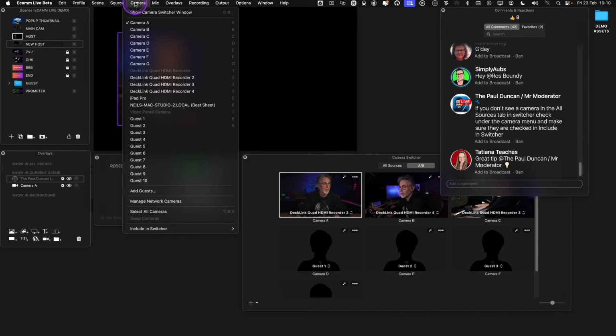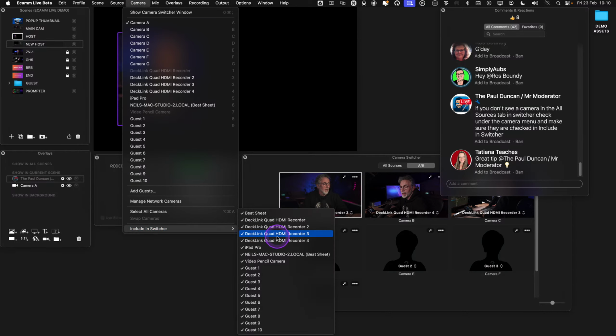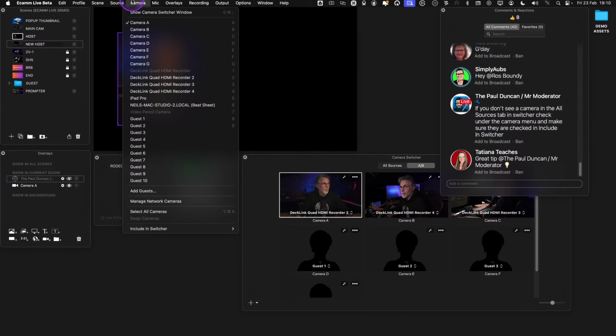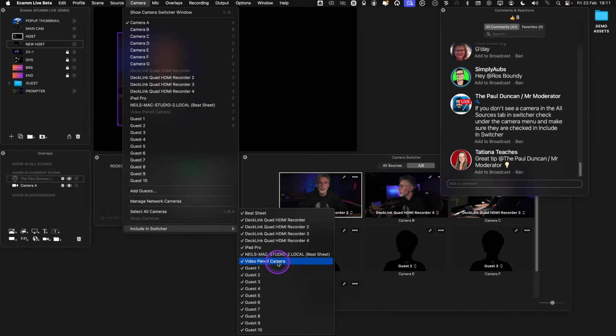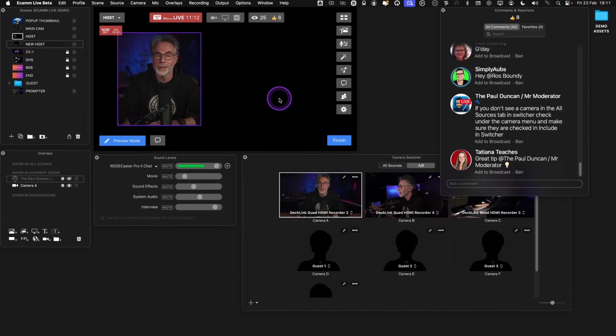So in the camera menu, these are the ones that are included in the switcher. So I went to camera, include in switcher, and you can actually uncheck these. So for example, if you have a MacBook with a built-in FaceTime camera, you might not want to have that. You might not want to have other cameras and things that you've got added. So you can just disable them there. Thank you for that, Paul. I keep forgetting about that. I just have everything turned on and map them accordingly.